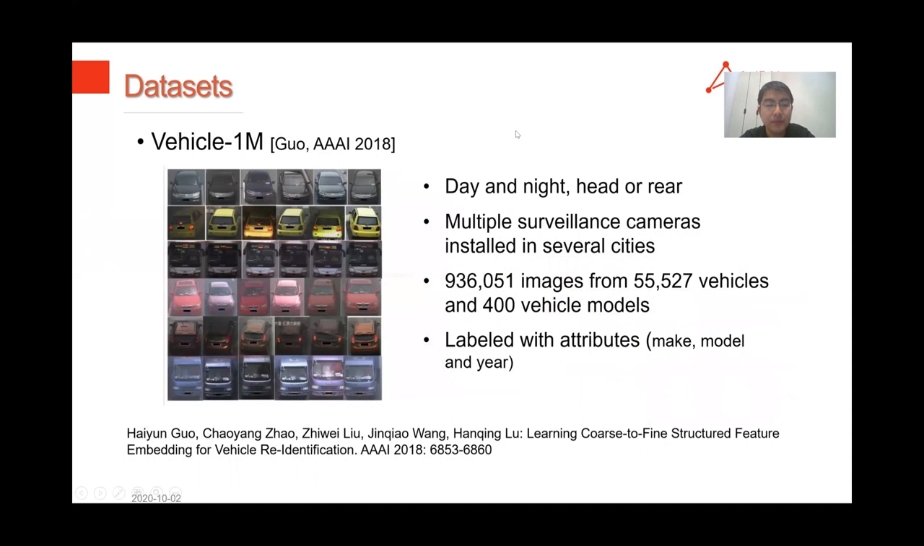Vehicle-1M was published in 2018. It contains the head and rear images of more than 55,000 vehicles, which are captured day and night from cameras installed in several cities. It is called Vehicle-1M because it contains nearly 1 million images. The images are also labeled with attributes.